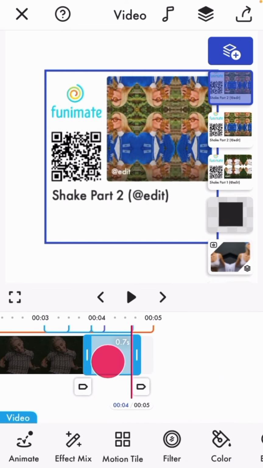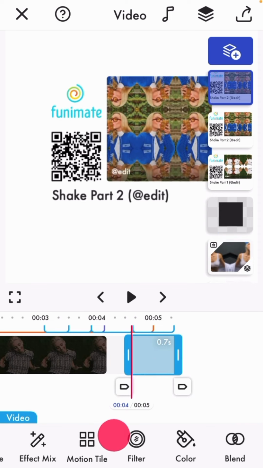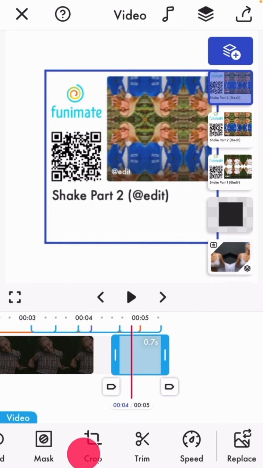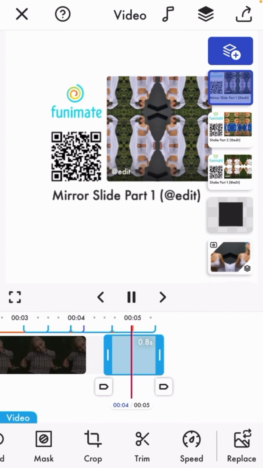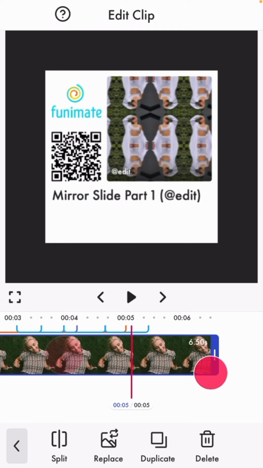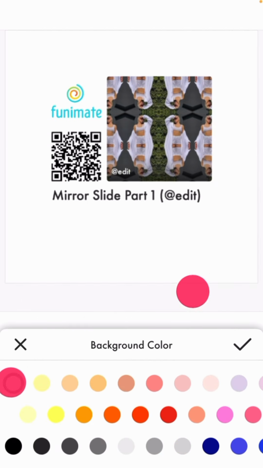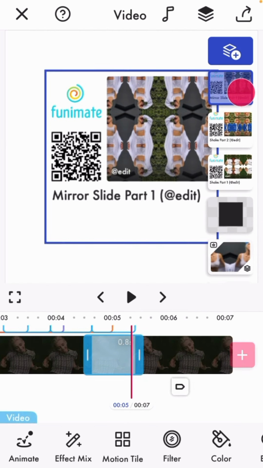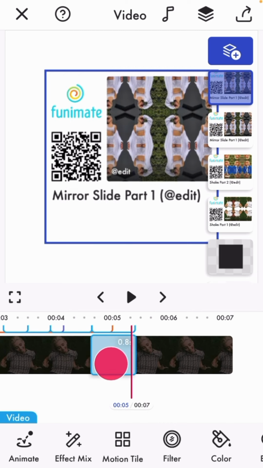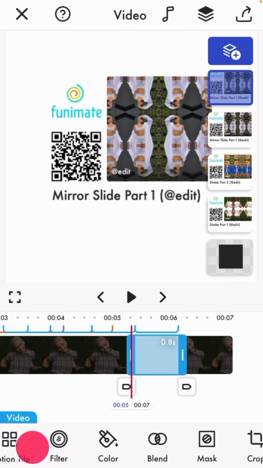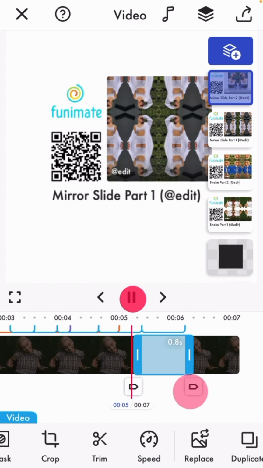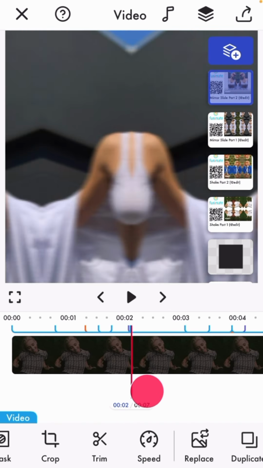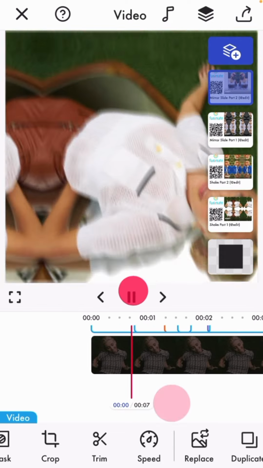And then we can do the mirror slide. So we're just going to duplicate and replace it with mirror slide part 1. And then we're going to do mirror slide part 2. So we now have an official Clippack on Funimate.